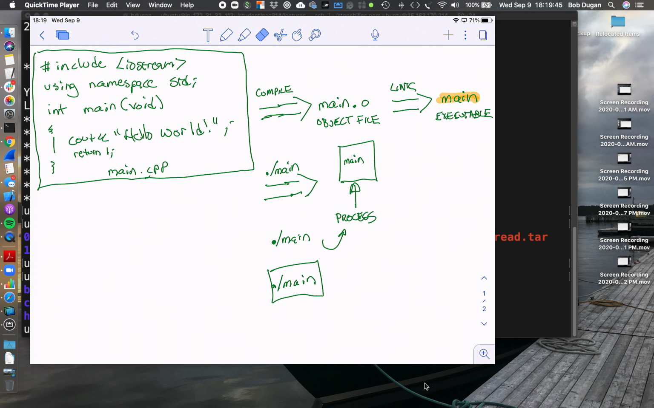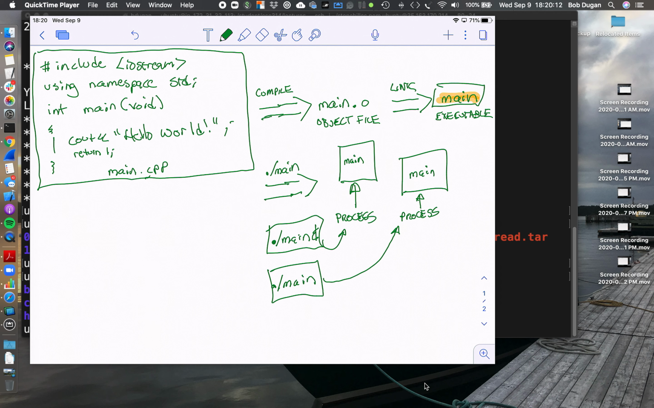Just want to make sure you guys are clear that this is an ampersand. So I can run it without the ampersand the second time, and then the command line will wait for the program to run. And we're running main again, and this is another process that's running. So what I'm trying to show here is that from a single main executable up here, we can end up with multiple main processes running here in the computer's memory.